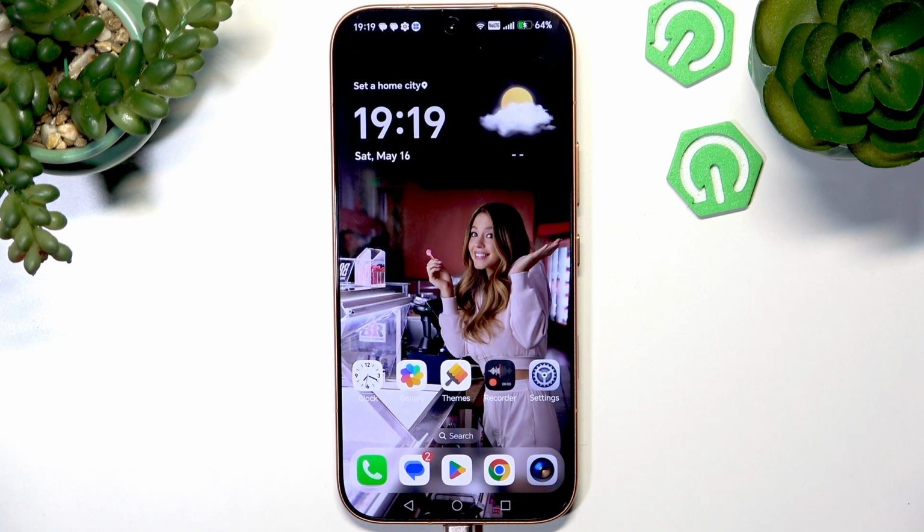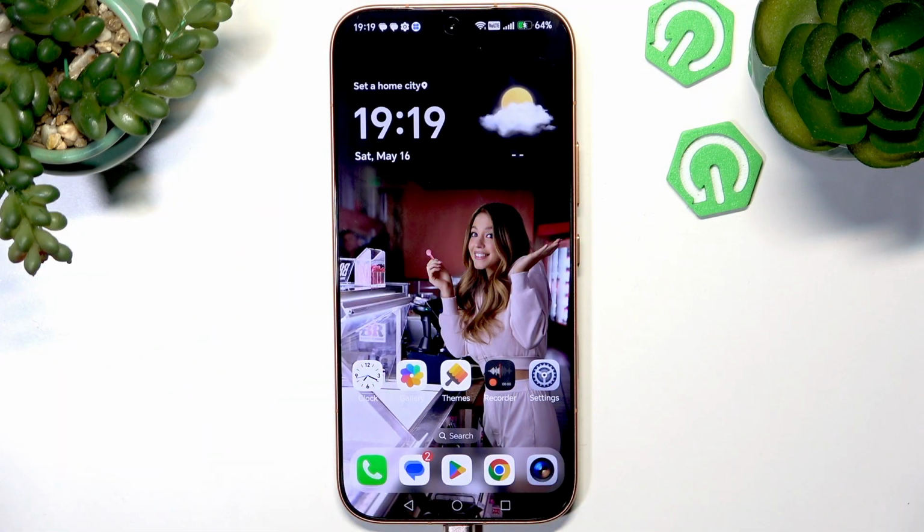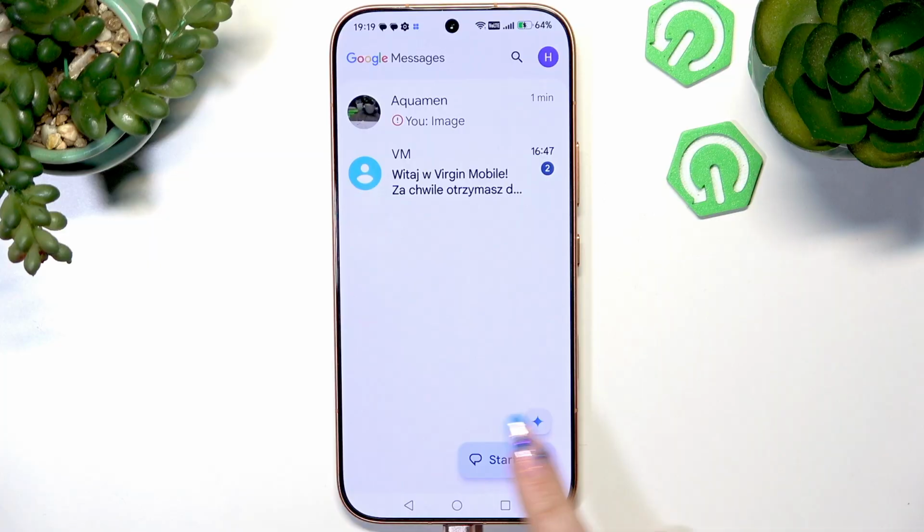In front of me is Honor 600, and today I would like to show you how you can add audio or video file to text message. First of all, you need to launch Messages app and select or create a chat.